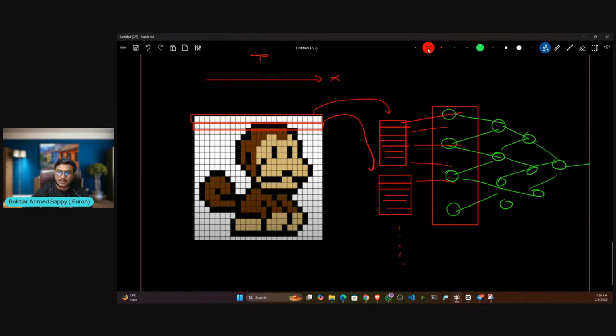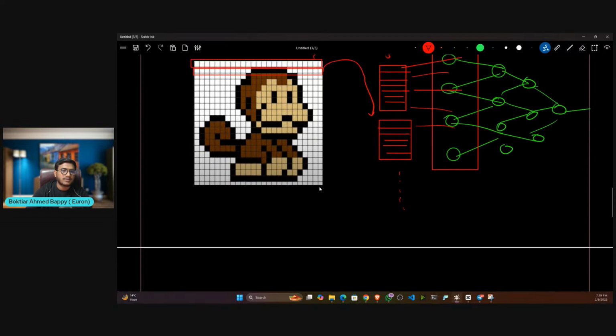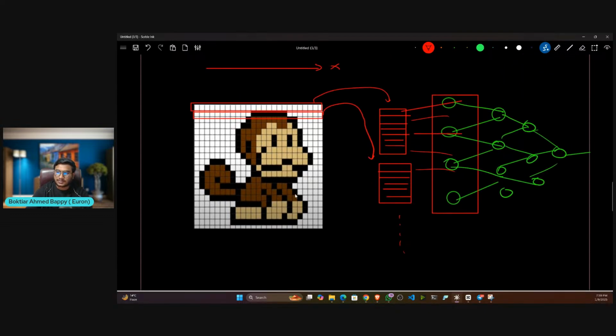Okay, the input neuron size. I think you know how to create a fully connected neural network, so I'm not going to explain in depth. So that's how you can create the architecture.